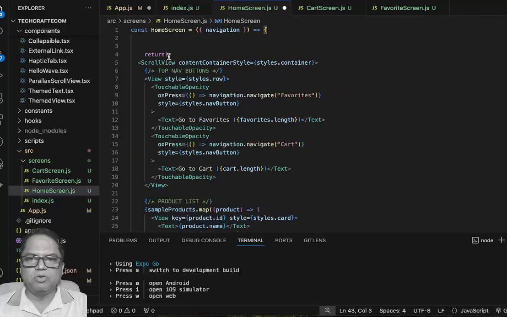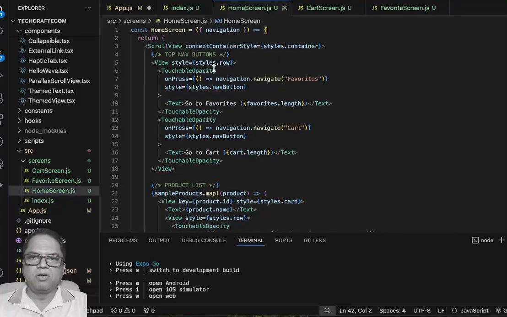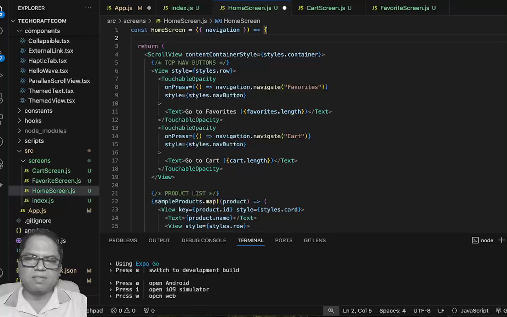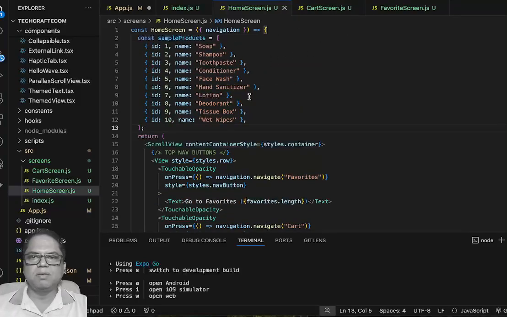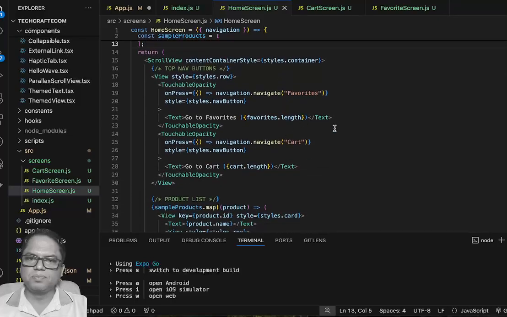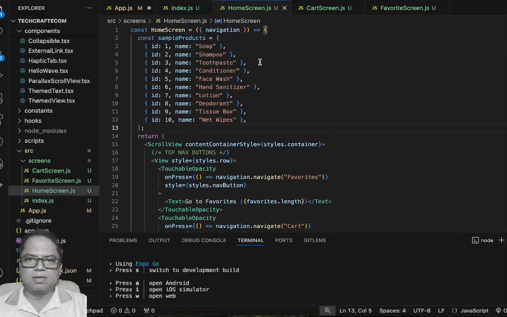Okay, and use a return statement. When you are returning something directly in an arrow function, you don't need curly braces, right? But here we used curly braces and a separate return statement because we want to do something in our function body. And what is that? First, we will describe the sample products. Then this navigation, it is fine. We are getting it as a prop.